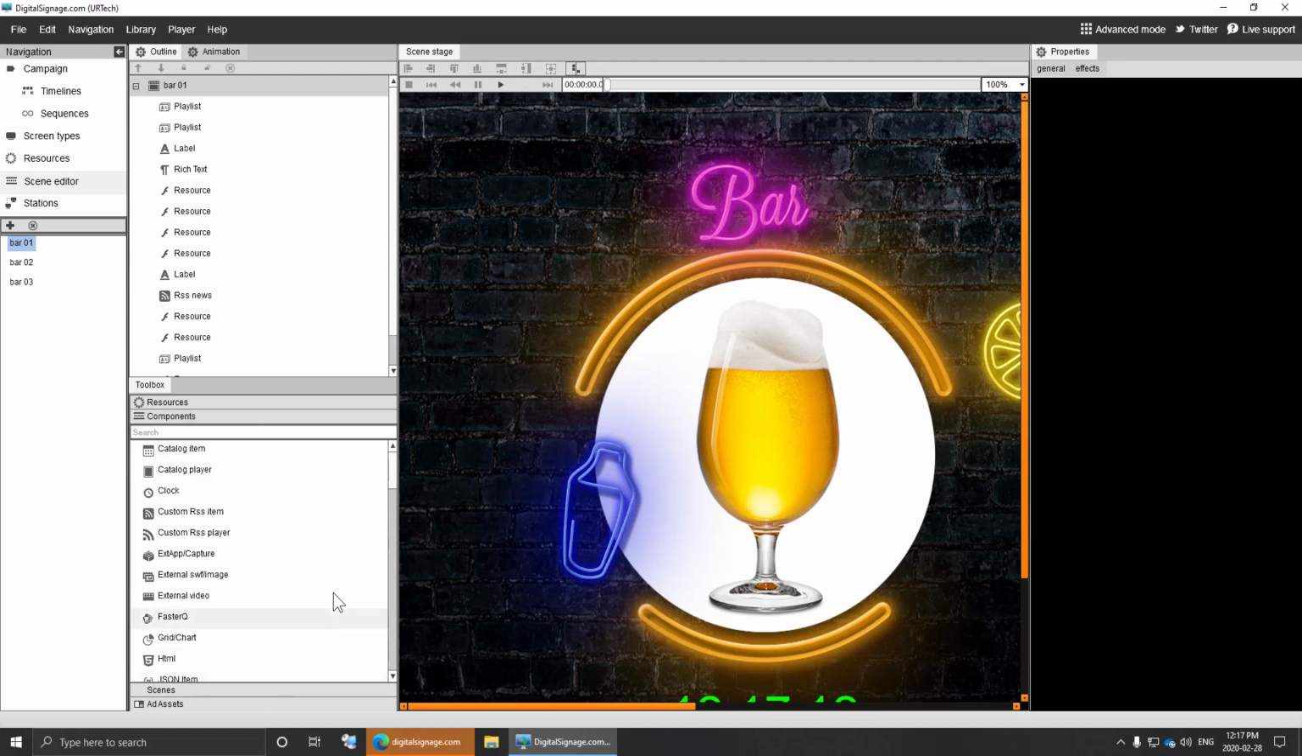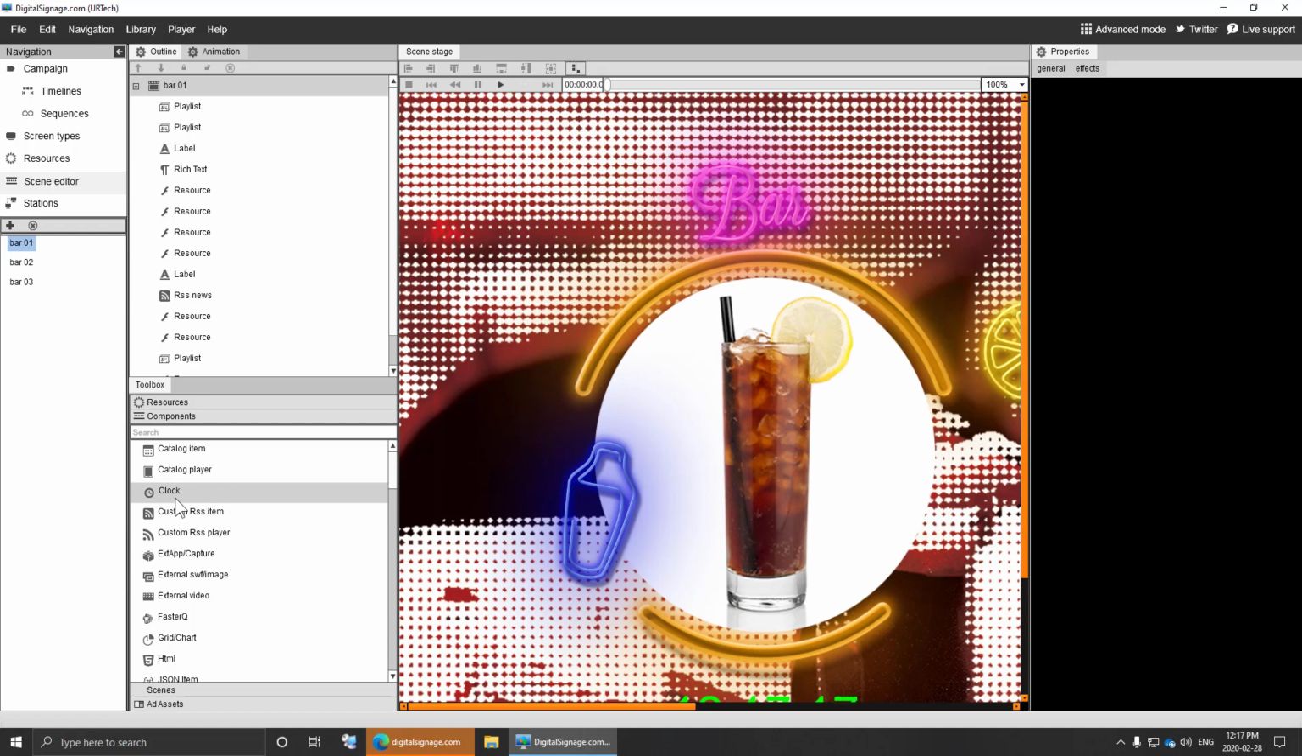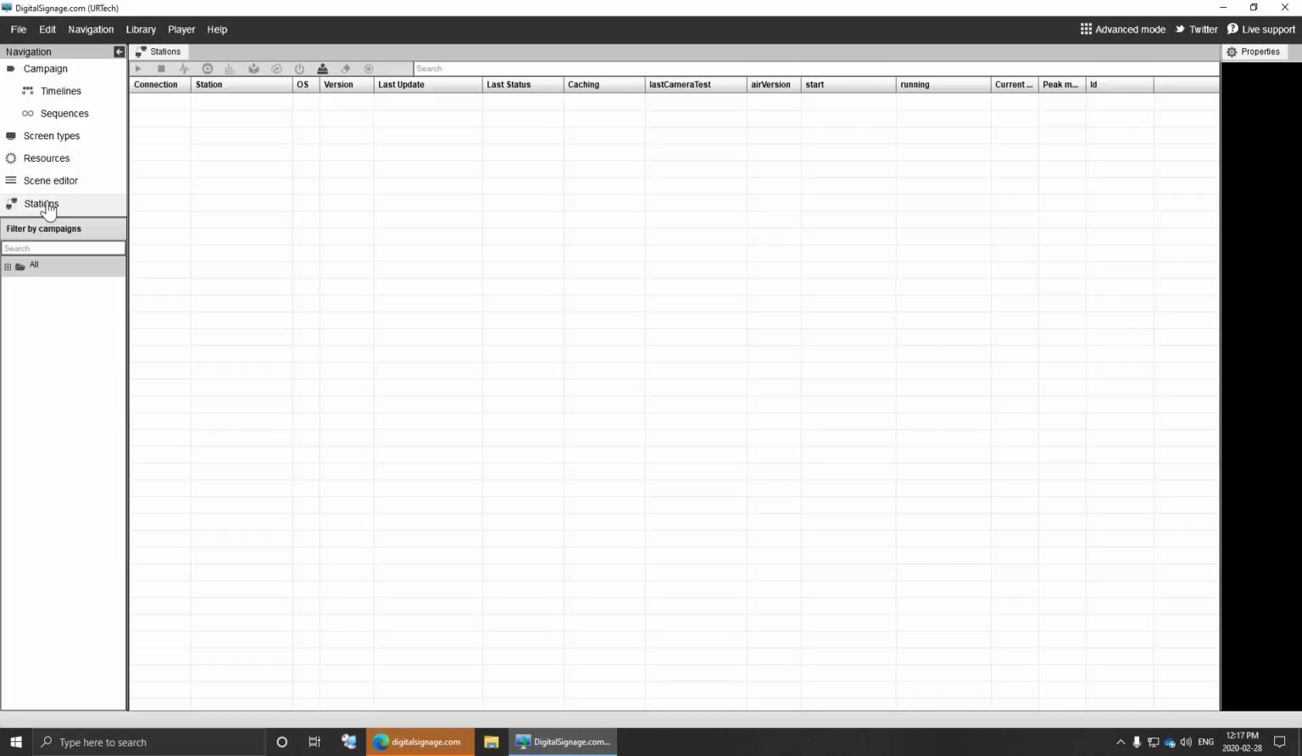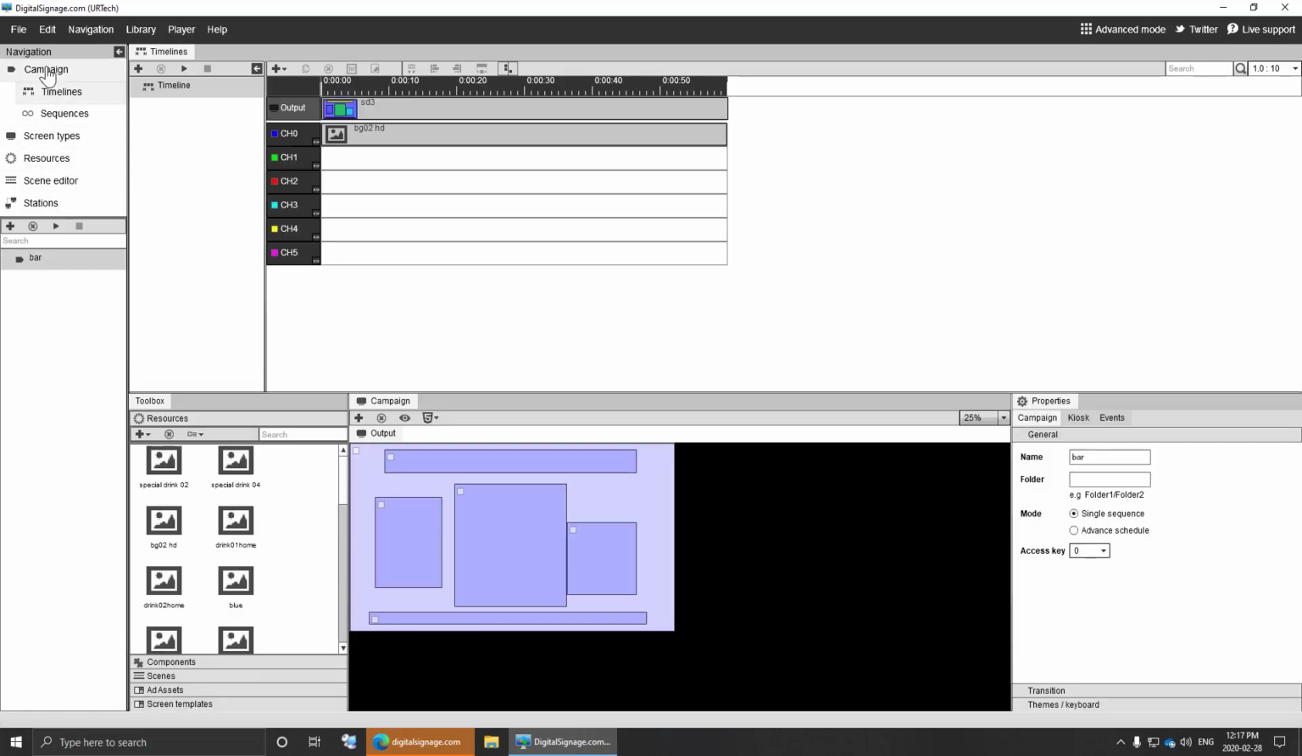So a component are things like RSS feeds and a clock and whatever else. So we're going to come back to this, so don't worry about it just yet. Then stations. Stations are the machines, your tablets or your PCs that you are going to communicate with. So let's go through, let's set up a basic campaign from scratch.